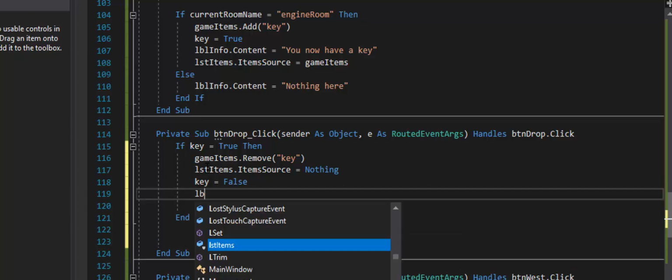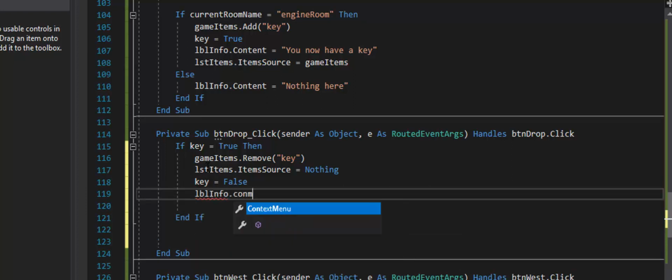And then I want to change the label so the user knows what's going on. Equals.